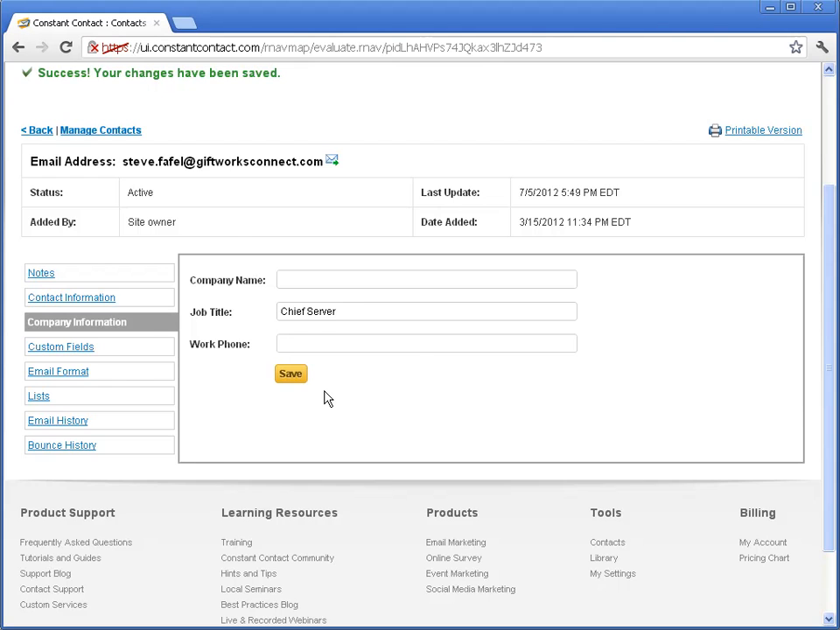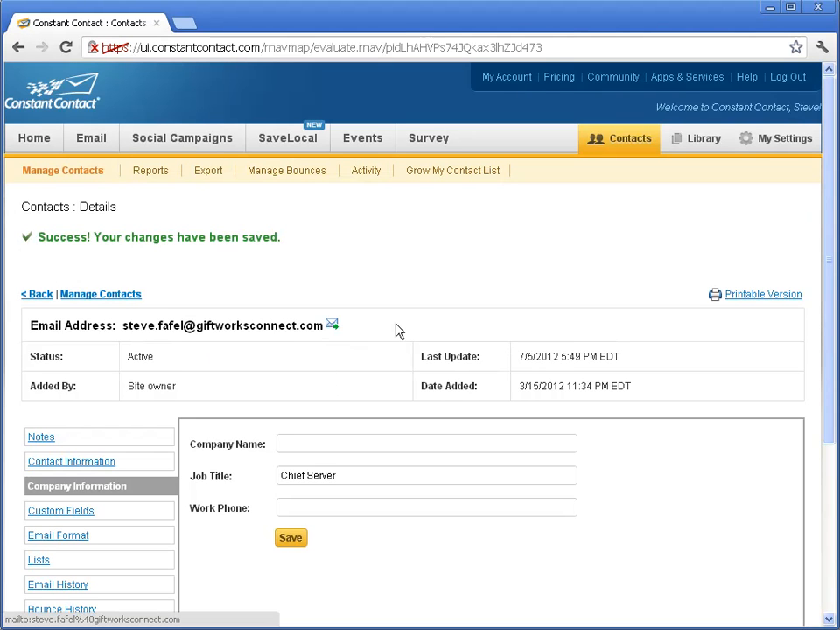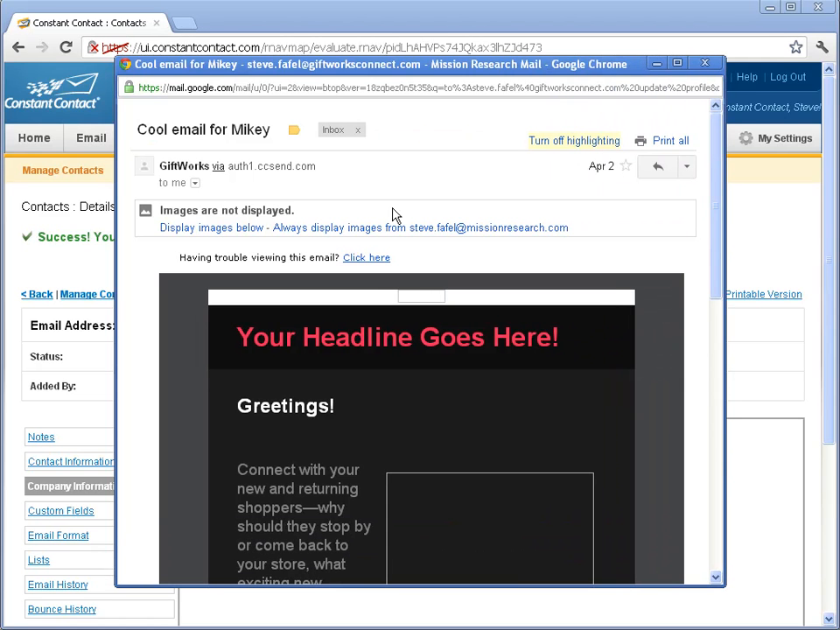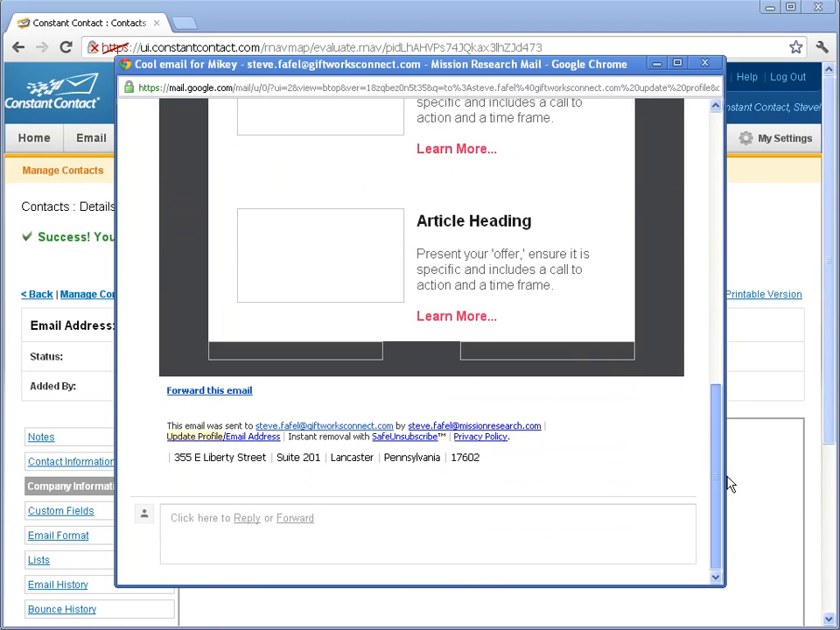information. Let me see if I can send something. Let me just go find an email real quick. I have this email right here. This was an email, it's just a test email sent to my recipient, steve.faithful@giftworksconnect.com. And you'll notice Constant Contact, if you're familiar with it, you can either unsubscribe from a list, or you can update your profile or email address.